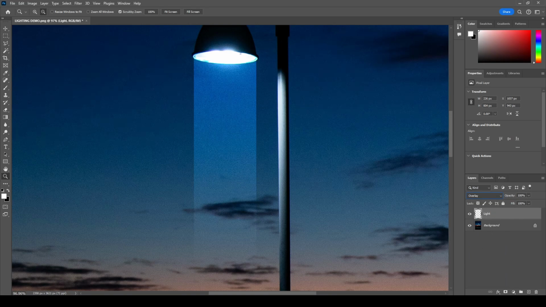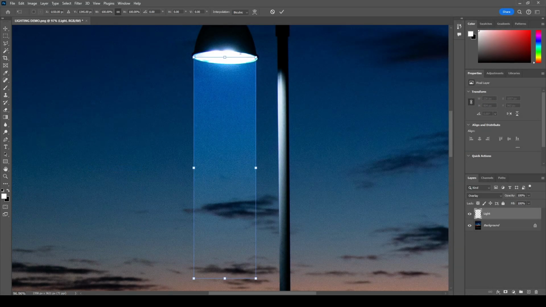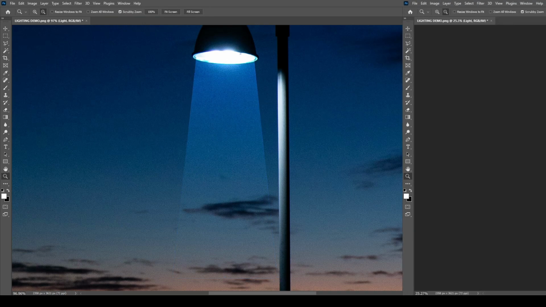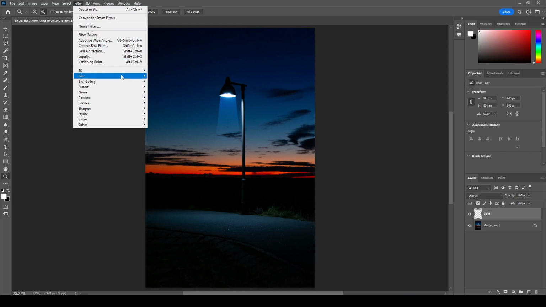Now, one thing to remember about light rays is that they expand as light travels. So to replicate this effect, go to the Edit tab, open the Transform drop-down menu, and choose the Perspective option. This will allow you to adjust the center and corners of your selection, so experiment with these settings to achieve your desired effect. Now, if you feel like the light ray appears a bit too harsh, you can soften it by applying a Gaussian blur to the layer.